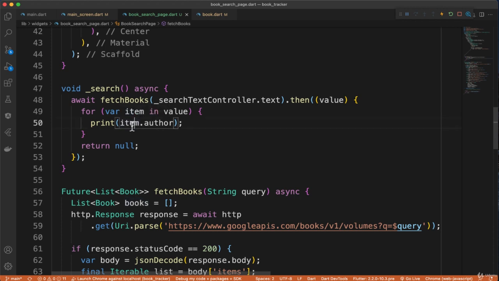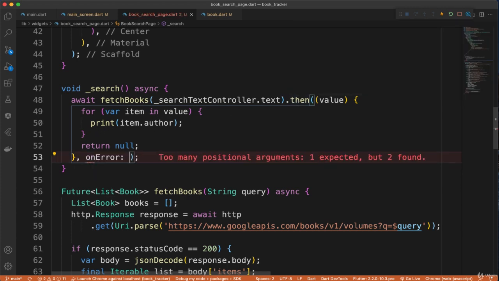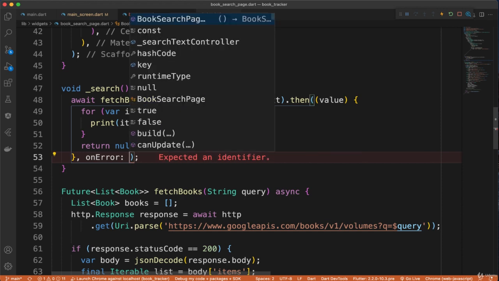And then we can actually use that book object, as you see, hover over there, and just say the author, and we should get the author. And we can also pass, because this is a future type, because we're passing here a promise, a future, I can also pass on error. If something goes wrong, I want to know exactly what's going on.